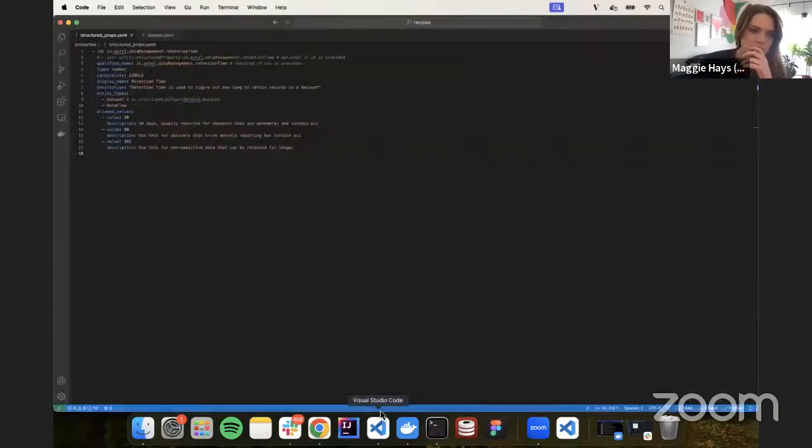Today I'll walk you through three different things. First, I'm going to show you how to set up your structured properties YAML file. This will be the first way that you can manage all of your structured properties in your organization. I'm also going to show you how you can apply these structured properties to entities via the CLI, and then also how you can edit them and apply them via the UI. We're going to get there last.